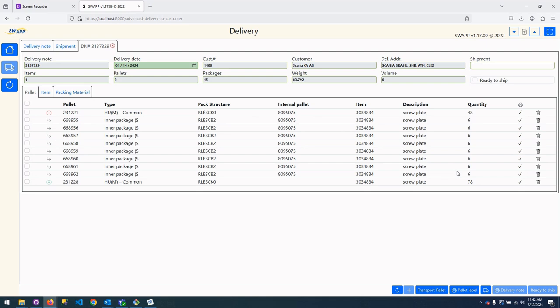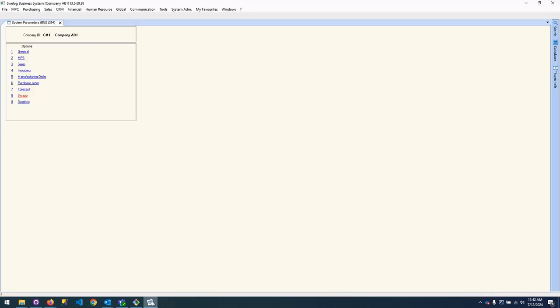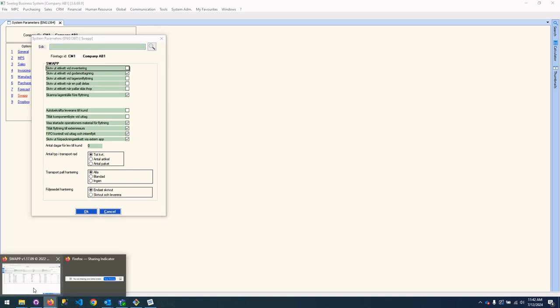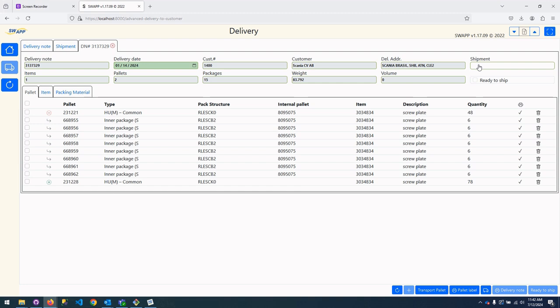There should not be any empty transport pallet. That condition is also satisfied. And print label of all selected delivery notes is also satisfied. And if the SWAPP parameter for delivery note handling is the first option, then we need to have a shipment also attached. Here in this case we don't have a shipment, so let's try to attach one.